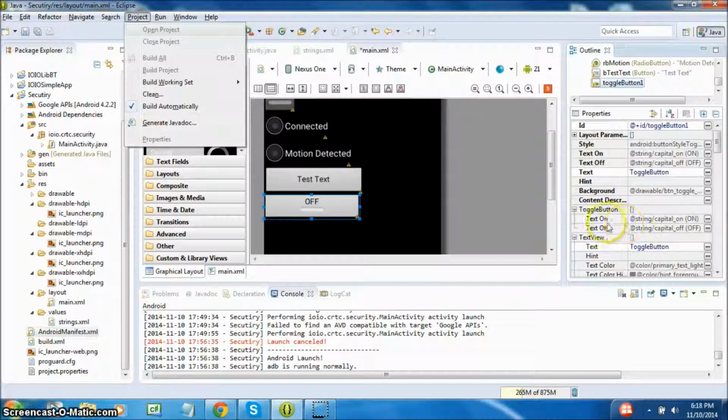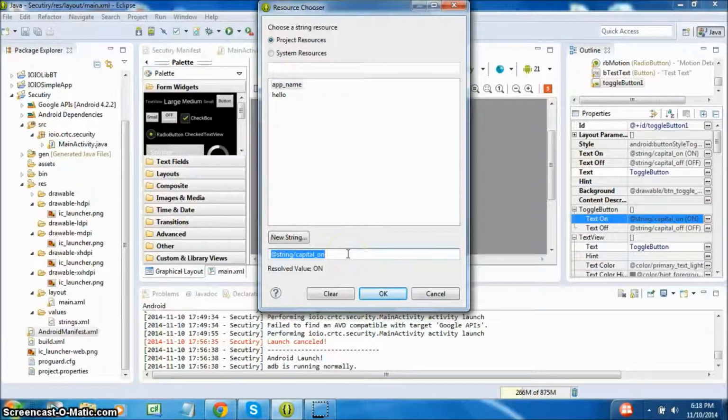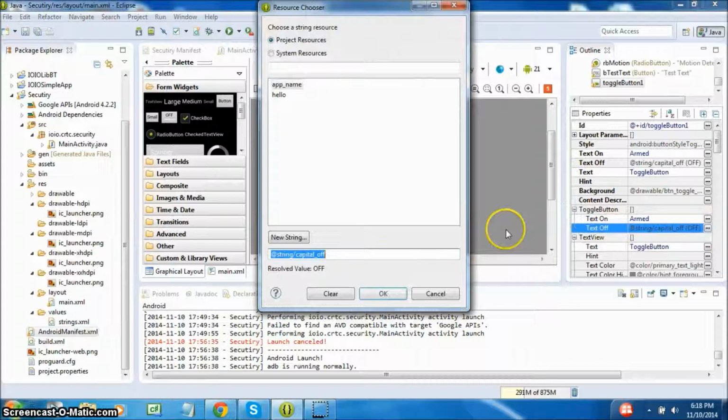So in the properties, instead of saying on, let's change it to armed. And when it is off, let's change it to disarmed.